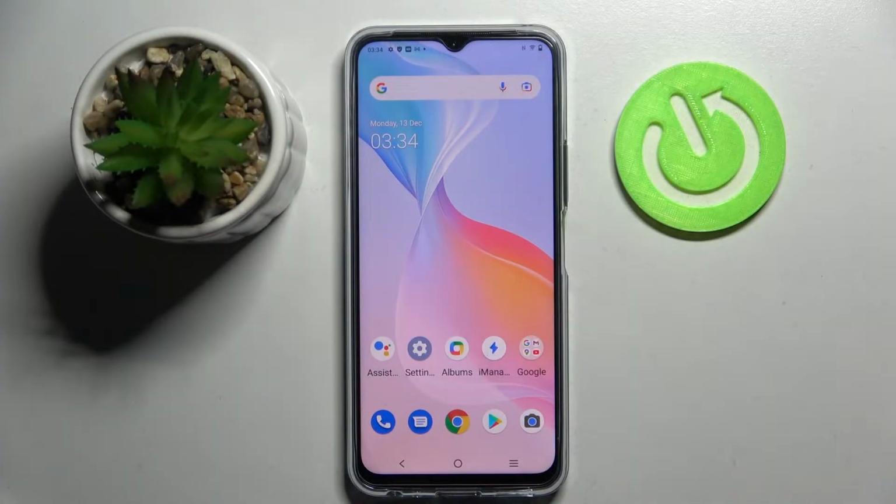Hi! In front of me is VIVO Y33s, and today I would like to show you how you can operate vibration features on this device.